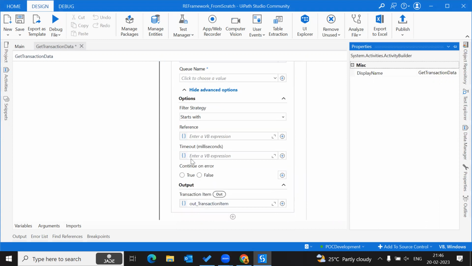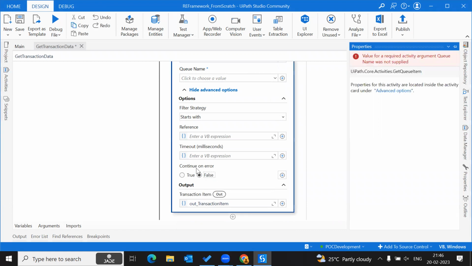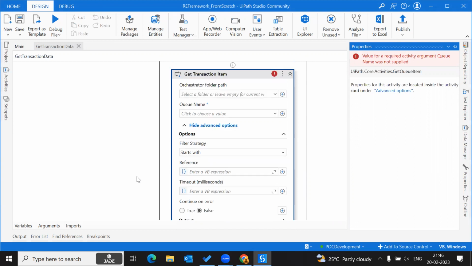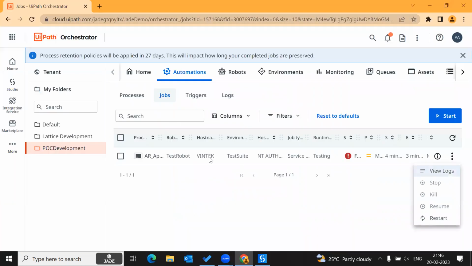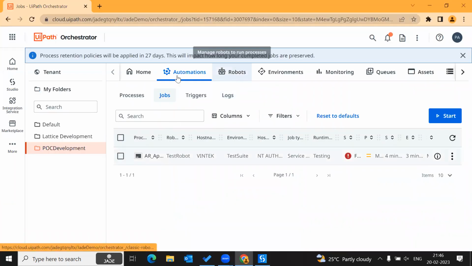And these are additional properties. Anyhow, we just want to go ahead, we don't want to continue. I want to throw an error if it fails on returning the transaction data. So I need to pass on the queue name. That is a mandatory field. And the reference, it is up to us whether to give it or not. Like if we see the transaction items, right?